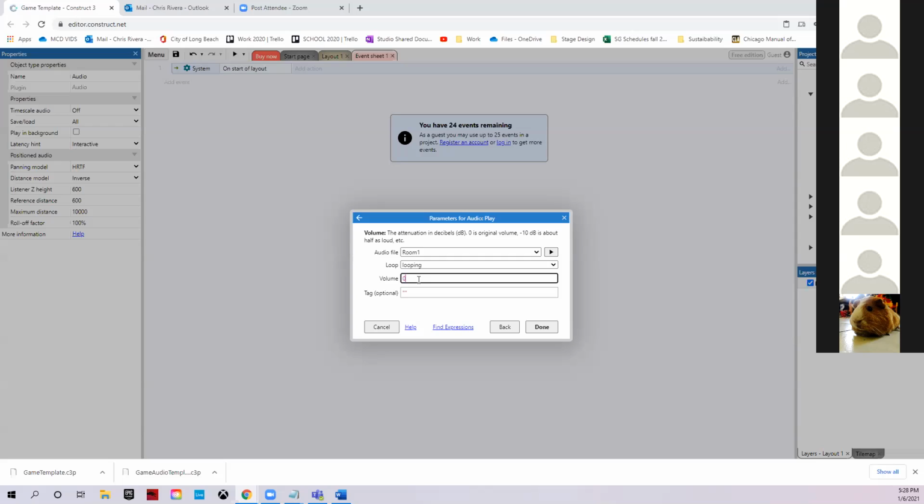And if it's too loud, you could try -10. Right here, it even tells you, it says 0 is original volume, -10 decibels is about half as loud. So you could keep on reducing it by doing negative, or even putting positive to make it louder.